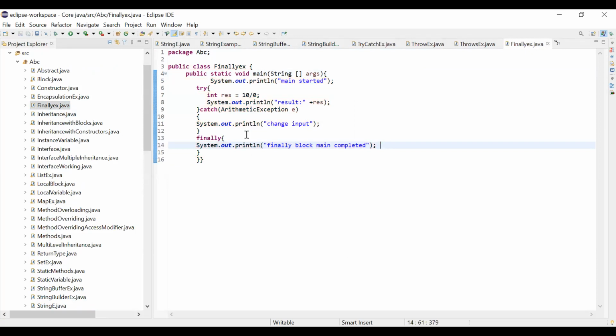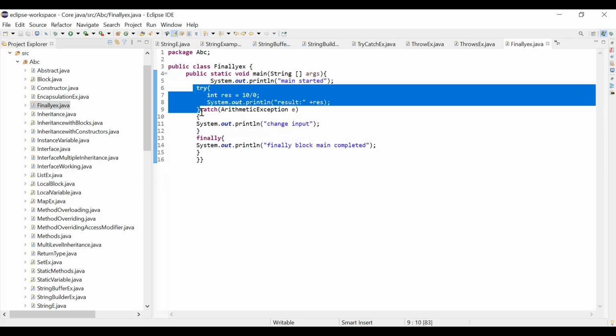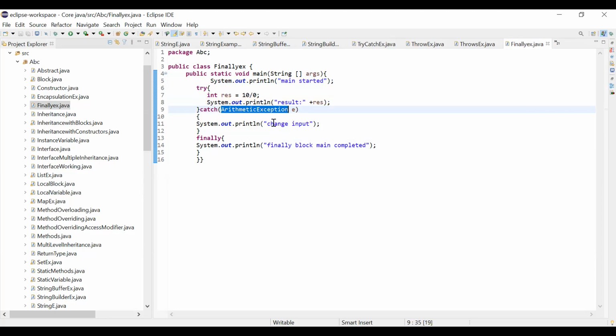If you want to put anything in the finally block, that code will be called every time. So if there is any code that must be printed, you can put it in the finally block. Let us assume the same code: main started is there, then the try block, in which we are writing result equal to 10 by 0. You are writing catch ArithmeticException, with the message "change the input, input is not correct, 10 by 0, please change that." And then you are writing the finally block, where you print "finally block completed."